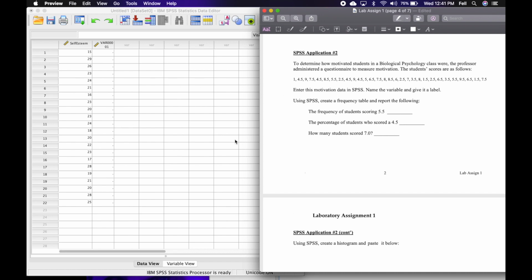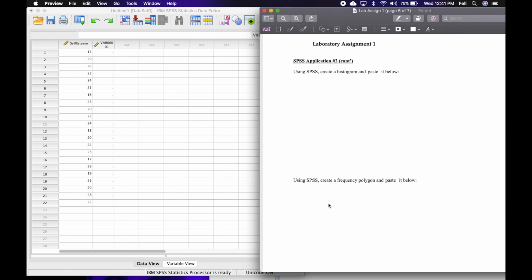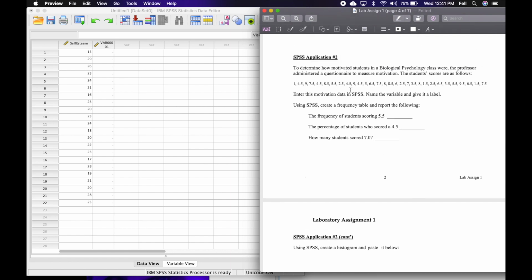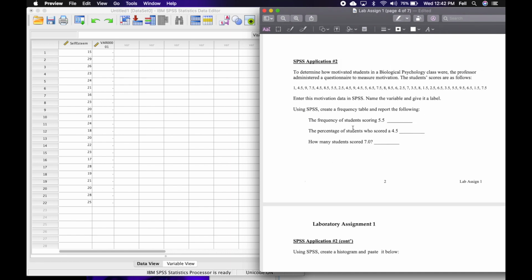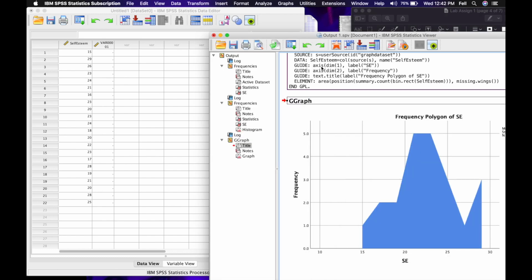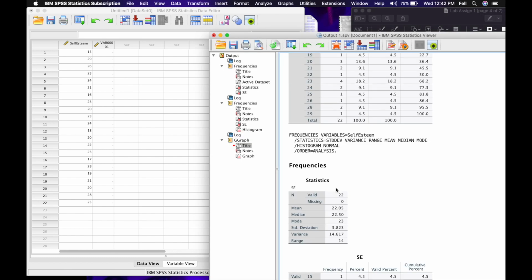And then once you have all that data entered, you're going to run through getting your descriptive stats, making a histogram and a frequency polygon just like we did in number 1. But to help you, just as a quick review, here you have the questions of what this application is looking for: frequency of students scoring 5.5, percentage, and then again how many students, which is just another way of saying frequency. And you'll remember that we got those numbers right at the top of our output.